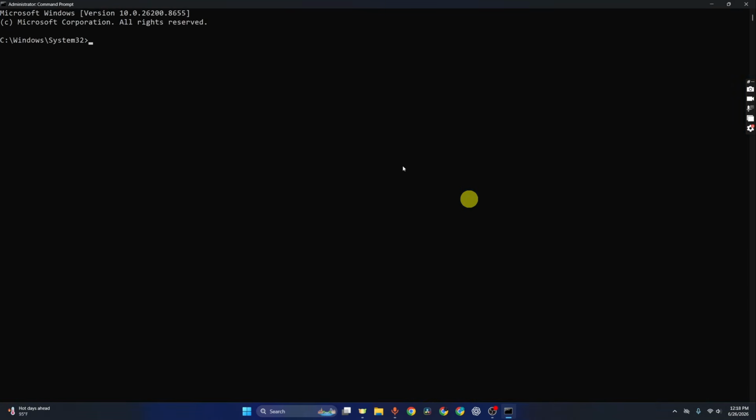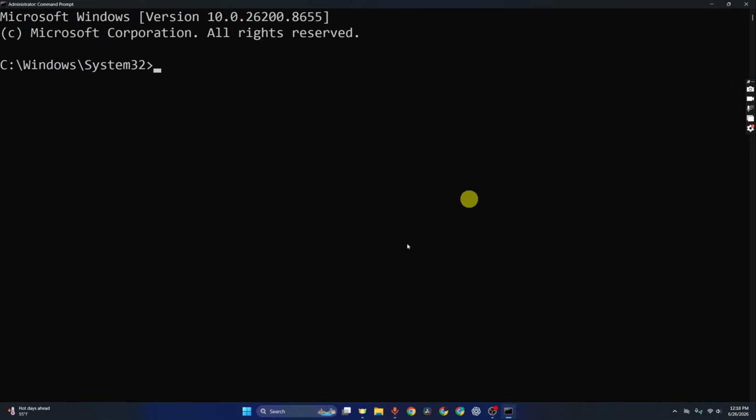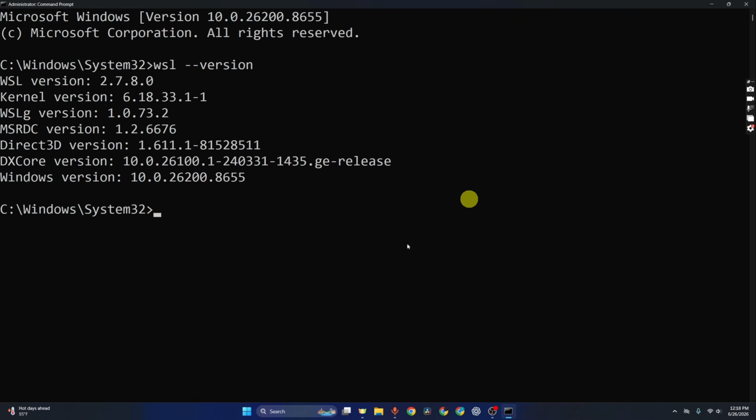Now let's verify WSL has been installed correctly. So now in the command prompt, just go ahead and type the following command. Just type WSL space double hyphen and version and hit enter. Now this command displays the version of WSL currently installed on your computer. If you see version information instead of an error, that means WSL has been installed successfully.